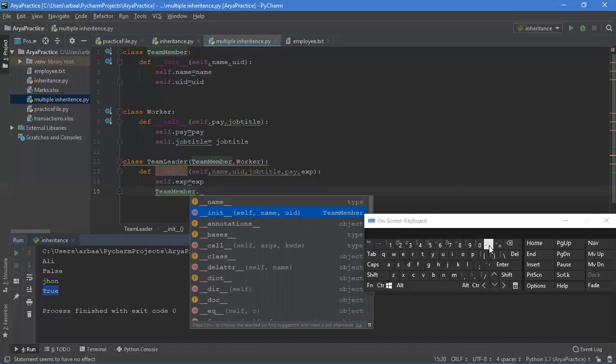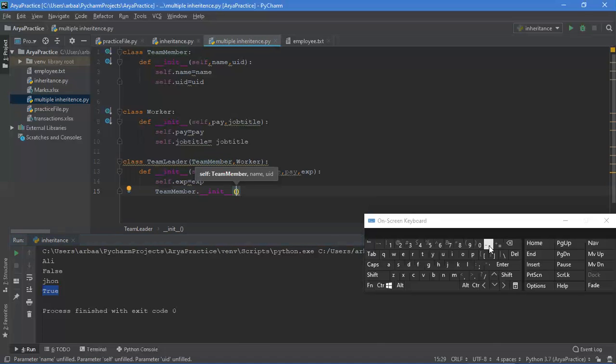And as you can see, it already gave us the team member. Who is the team member? The team member has two characteristics named name and ID, like this. So we can go ahead and say self, comma, name, comma, user ID, like this. So we have imported name and user ID from our team member class.